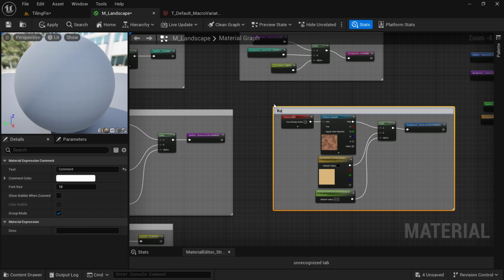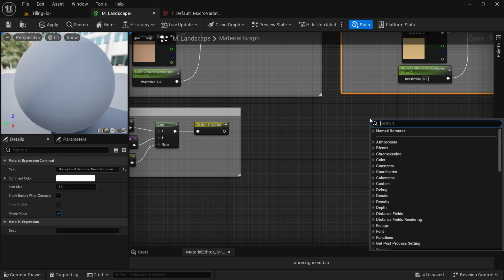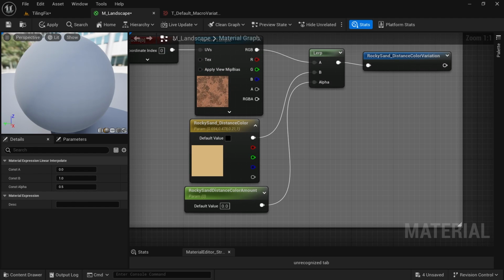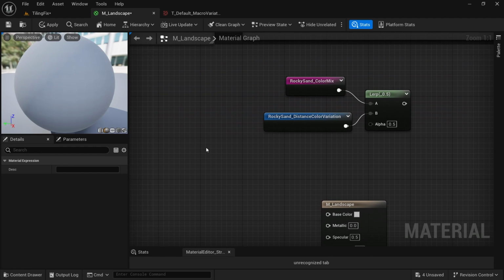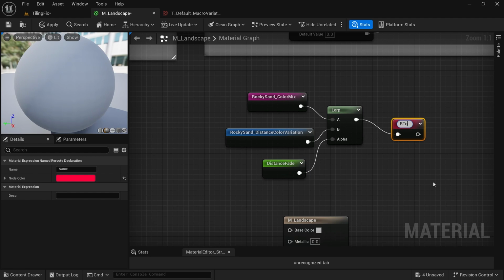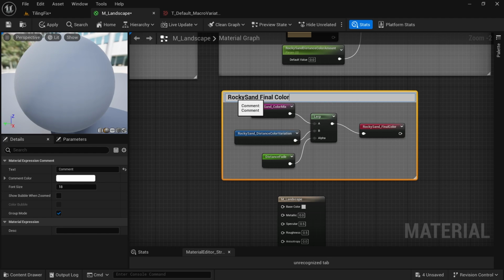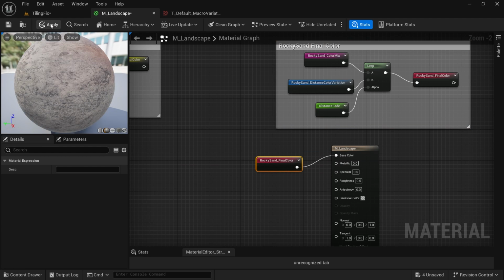We'll comment this, rocky sand distance color variation. And just like we did with red dirt, we'll get a lerp between the two using a distance fade. So we'll use rocky sand color mix. We'll lerp that with rocky sand distance color variation. And we're going to lerp using distance fade. And we'll use a named reroute and call this rocky sand final color. We'll give this its own comment, rocky sand final color, and we'll see what it looks like here. Rocky sand final color, hooked into base color, we'll apply that.